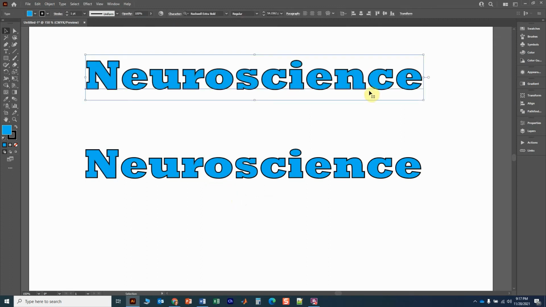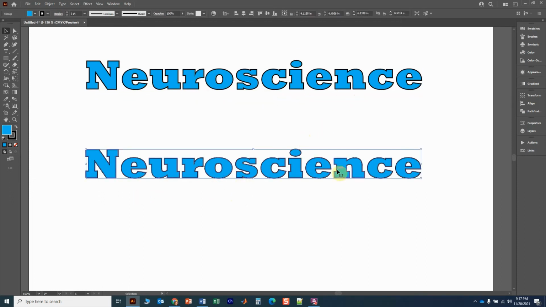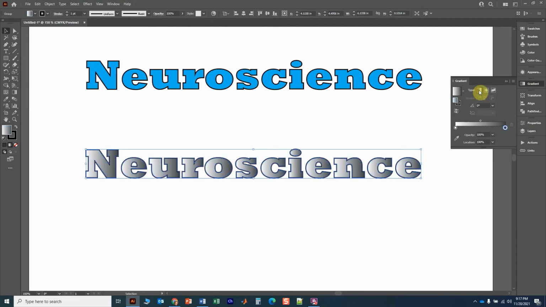Up here, it sees it as text. See, there's an underline indicating that it's text. So what that now allows us to do is to change the fill accordingly to a gradient. So I'm going to make this a linear gradient. And I can change the angle.